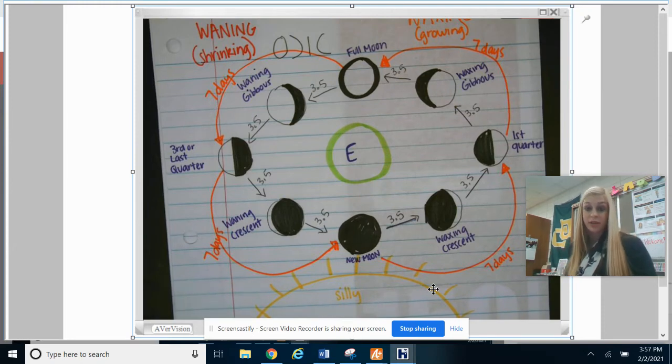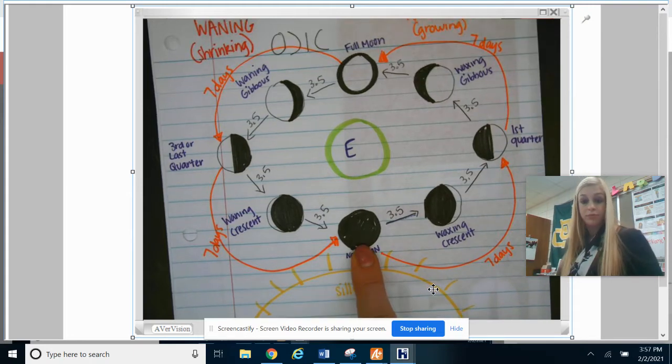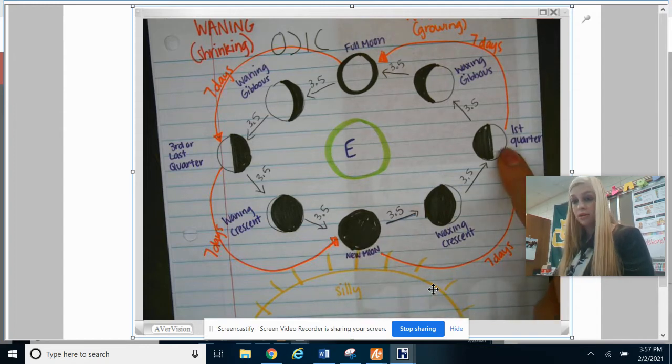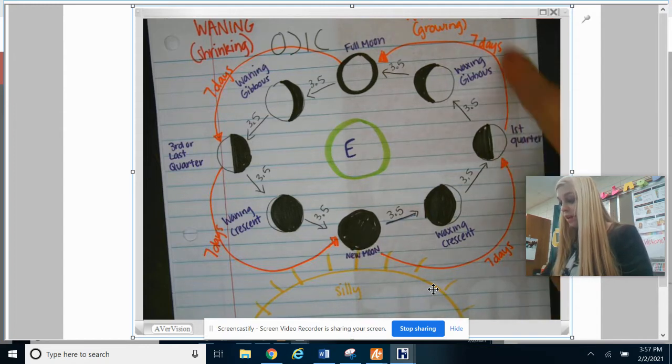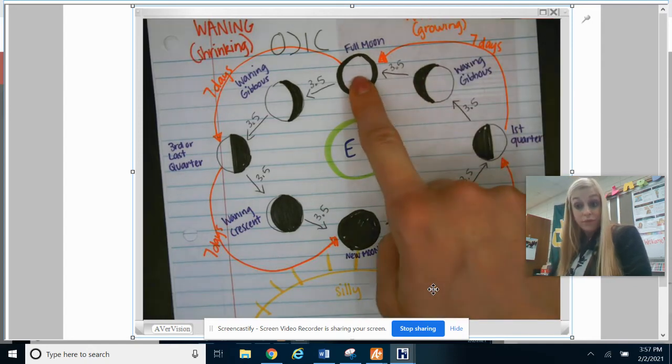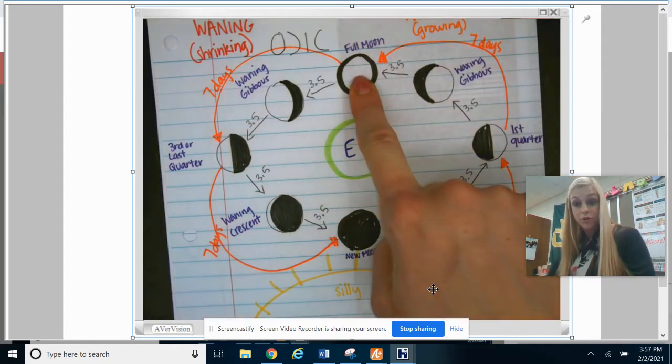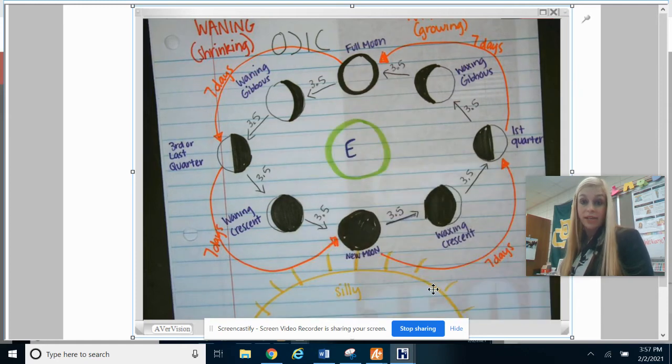Let me show you how this works. If you have a question that says, what moon phase occurs 14 days after a new moon? Okay, I'm going to put my finger on new moon. I'm going to travel 14 days. 7 days plus 7 days equals 14 days, and it's a full moon. So these are like your pathways.